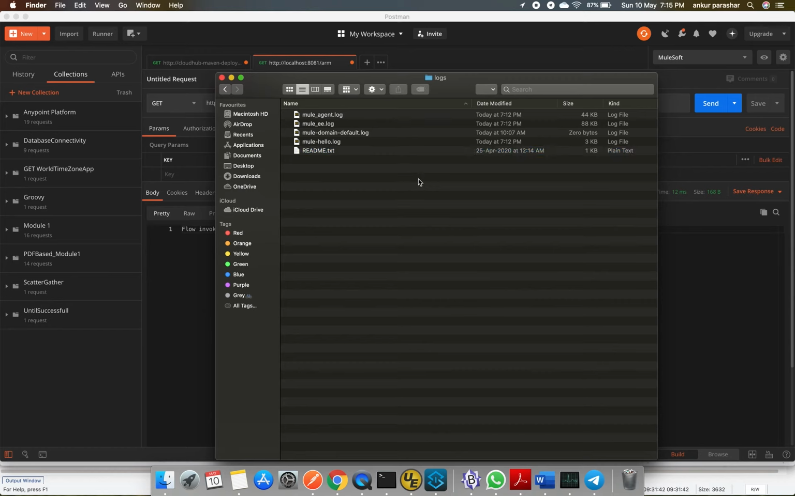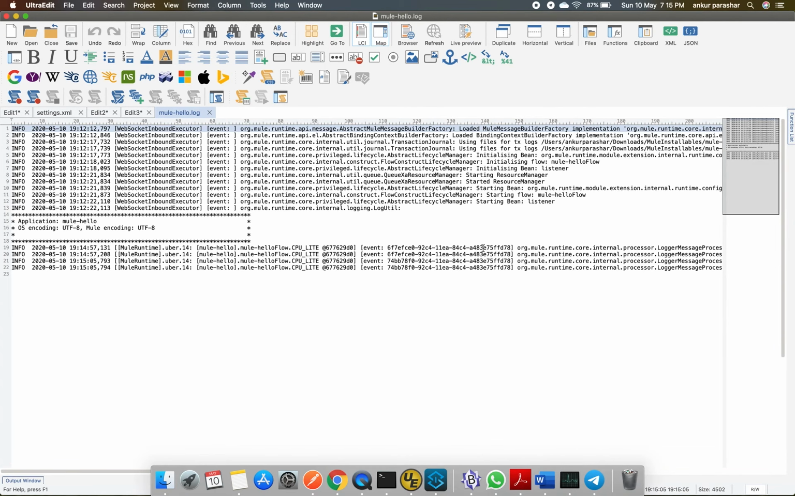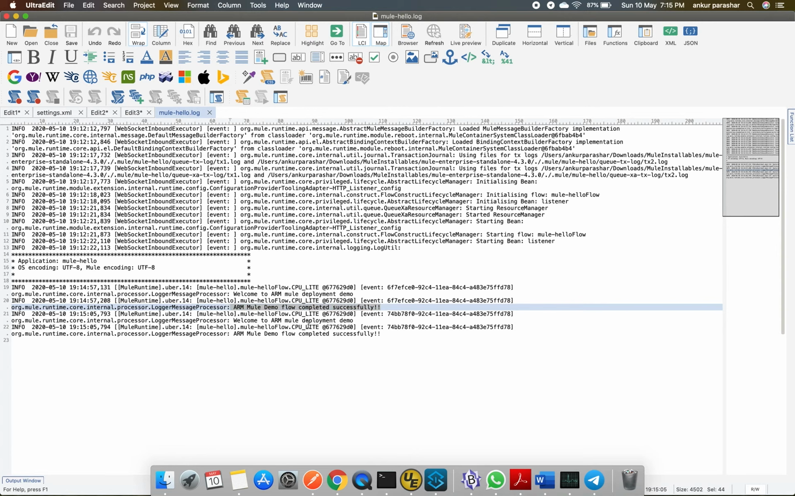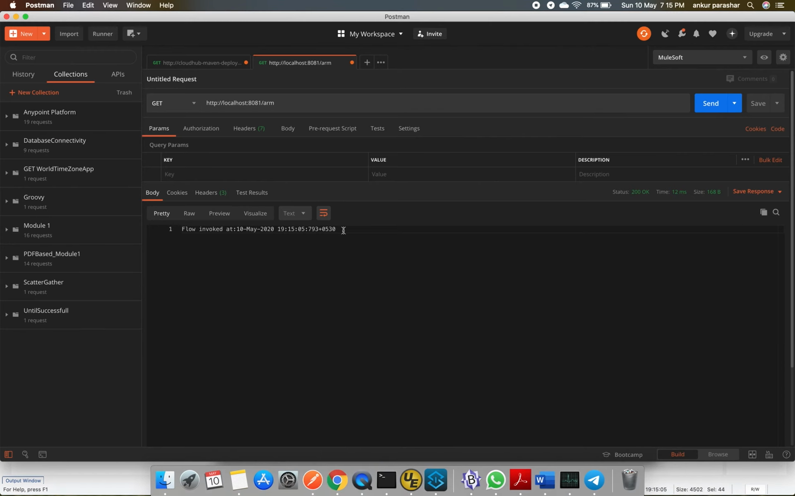I will again go back to our logs. So maybe I will check it. So I will do a word wrap. So here you can see we have written 2 logs. One is for the welcome, and after that it is completed successfully. So we have executed 2 times, so that's why it is coming up 2 times as well. And on the logger side, on the Postman side, you can see the payload which is getting published.